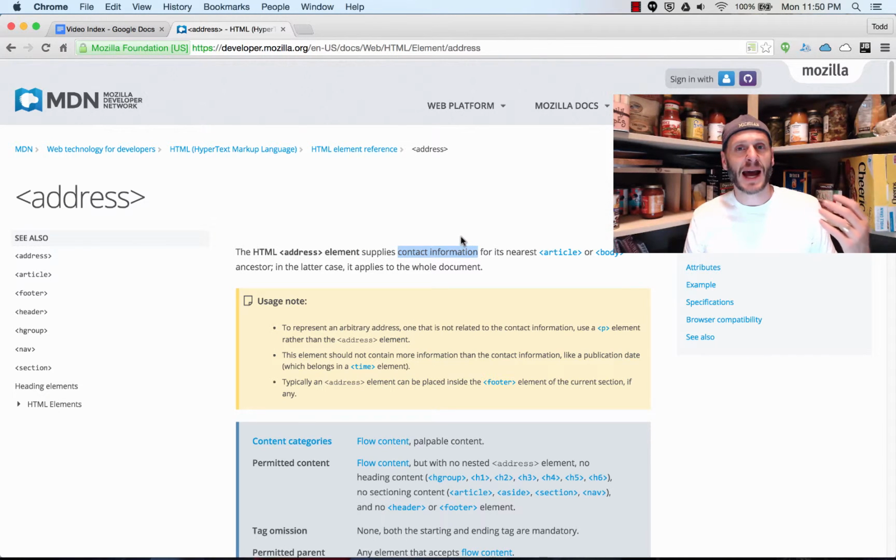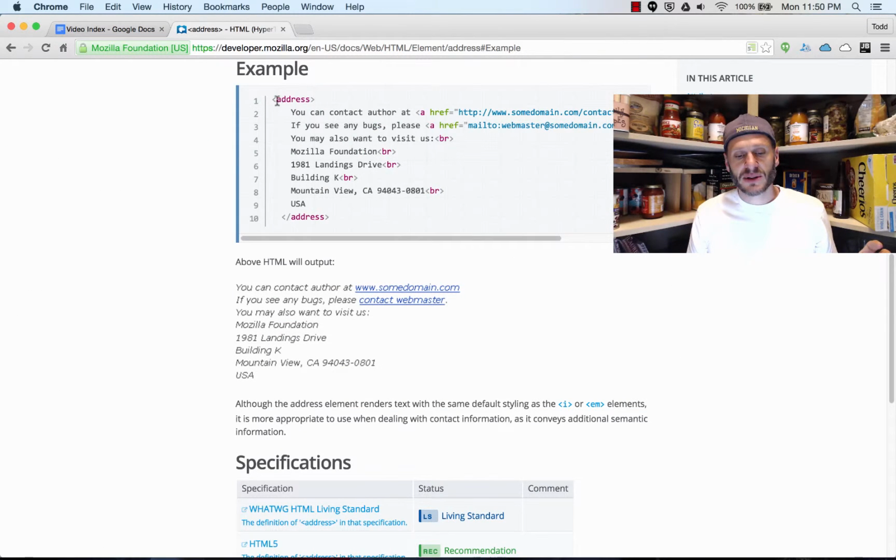And when I think about what address means just in and of itself, it's an address, you know? So not totally clear. We can look to see the examples. An address, you can contact the author at, so that's pretty cool. If you see any bugs, please. You may also visit us at this address, right?